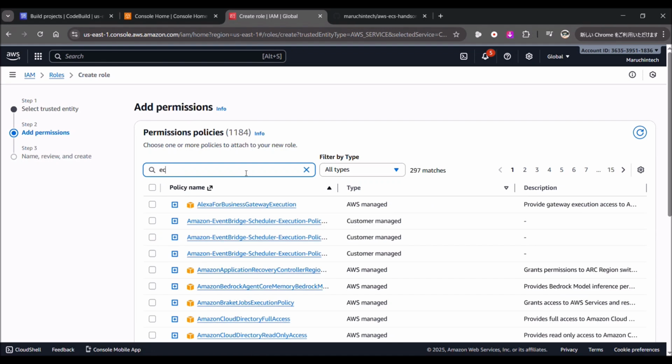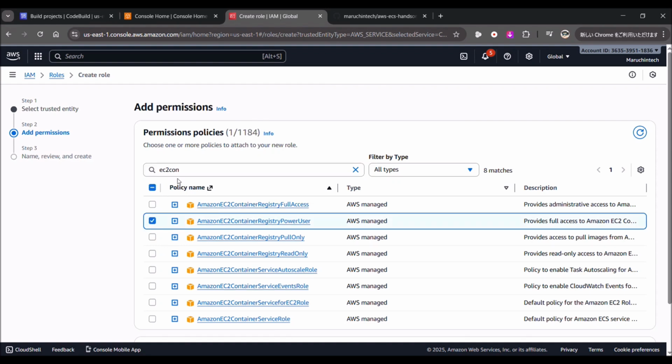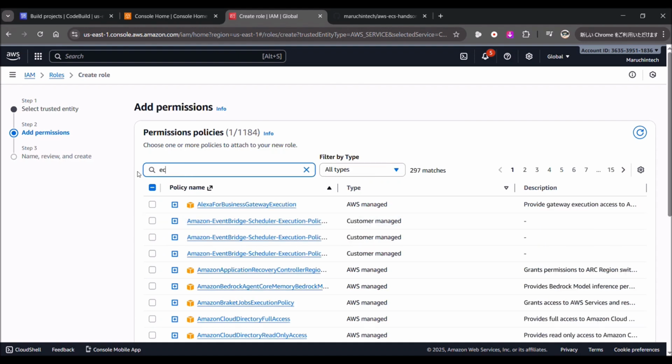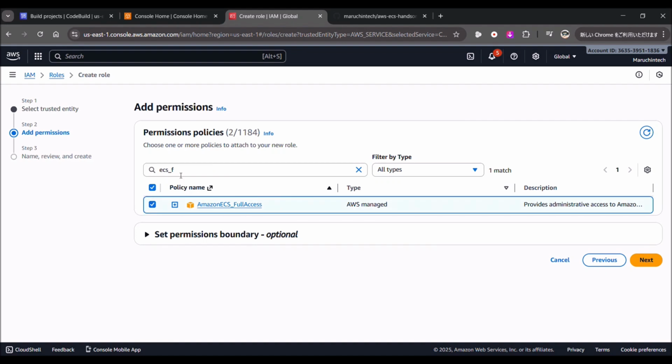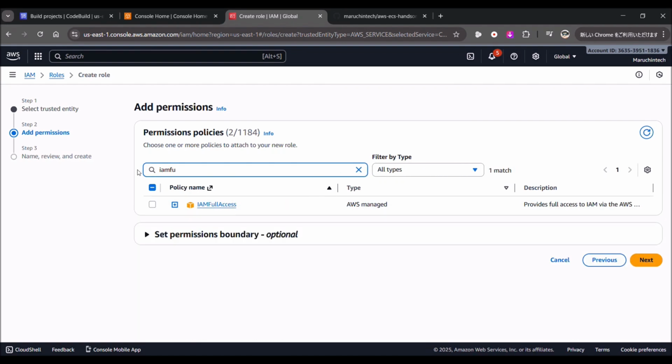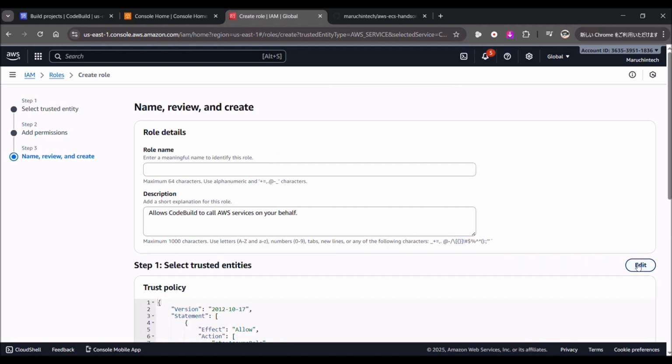The first one is EC2 container, and you can find the EC2 container registry power user. I'm going to select this one. And next one is ECS full access. I'm going to select this one. And the final one is IAM full access. I'm going to select this one. So clicking on the next, I'm going to name it with, for example, the CodeBuild ECS role for GitHub.